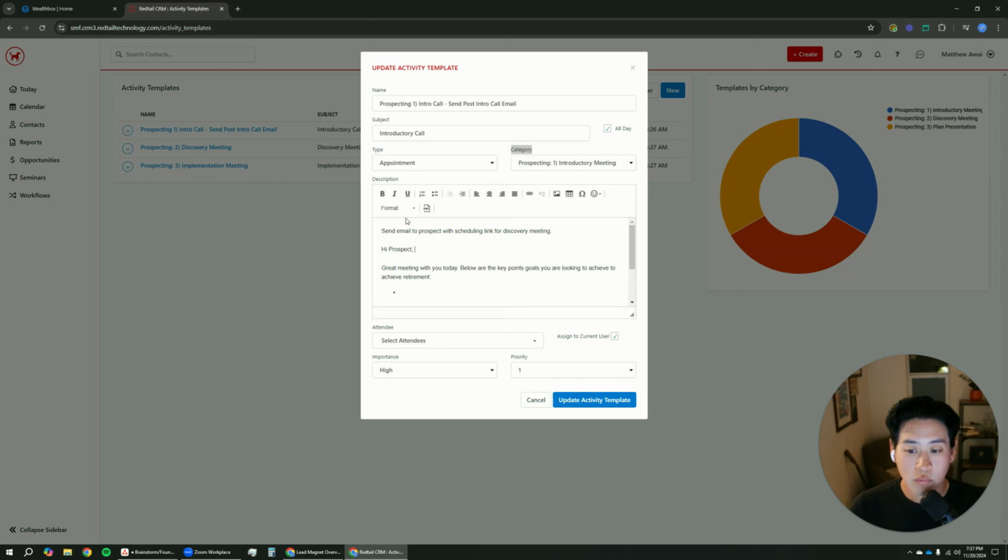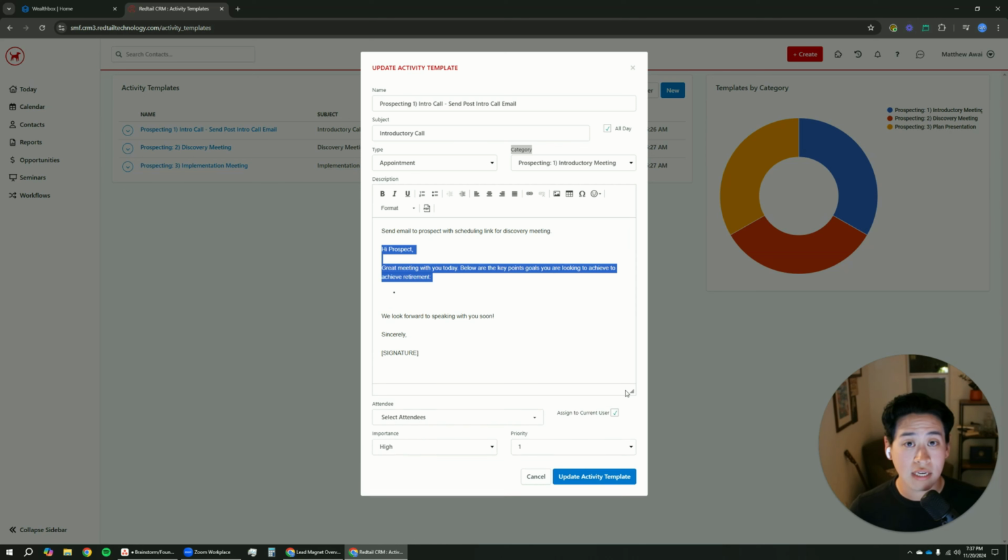And the next part here, we have our description. This is the most important part of your activity template. So you'll see here we have a disclaimer: send an email to the prospect with the scheduling link for the discovery meeting. So below here we have our email, and again, can be templatized, but this just serves as a good reference basis point for all the advisors, associates, or operations individuals that are going to be sending this post-introductory meeting email.